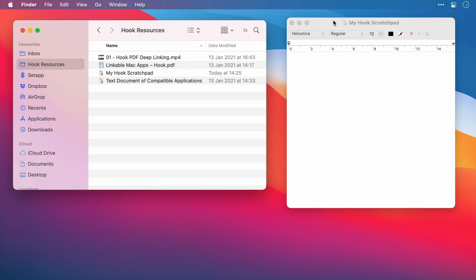Hook can be used to copy a link to almost anything on your Mac. This is known as universal copy link in Hook language. Now I'm going to copy the link to some items here.